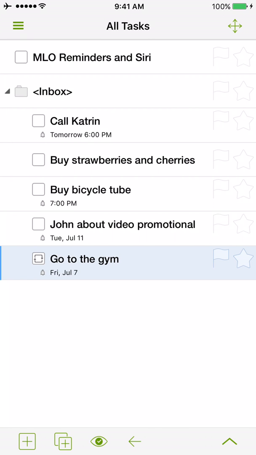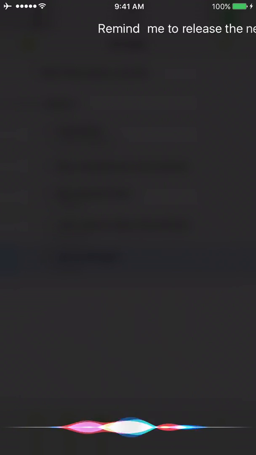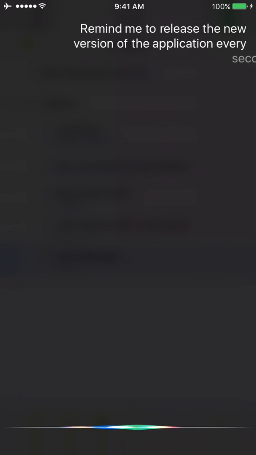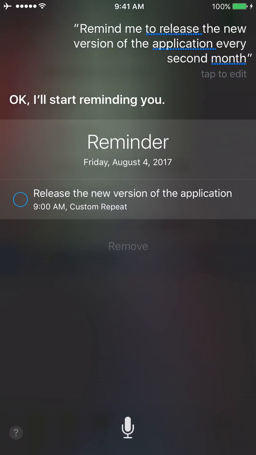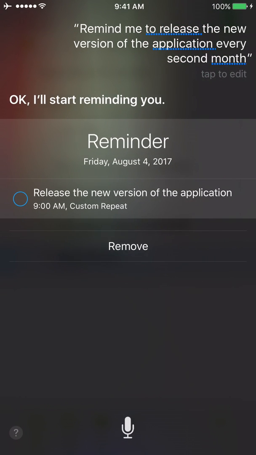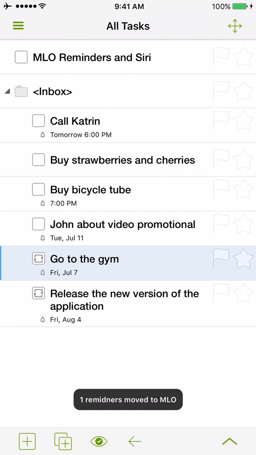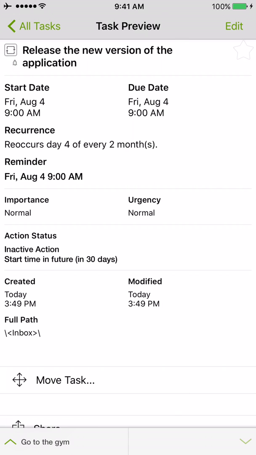Okay, let's try a more complex example. Remind me to release the new version of the application every second month. Okay, I'll start reminding you. Thank you. So we can see that the new task is added and it reoccurs on day 4 of every second month. It's very cool.